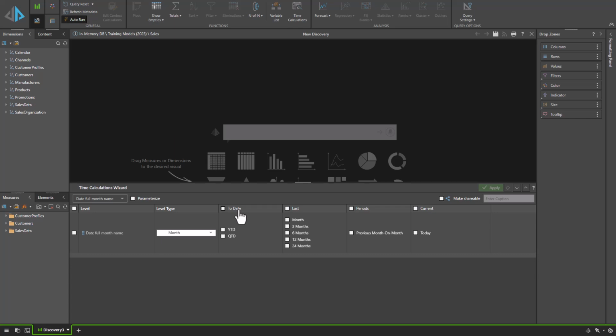First is toDate, which creates calculations that return a list of elements from the start of the given time period. Last then creates calculations that return a list of the last time periods from that date. Period creates calculations that return comparisons of different time periods, and current returns the current period of a given date time. Note that these functions will create a list as well as an aggregation for the given calculation.